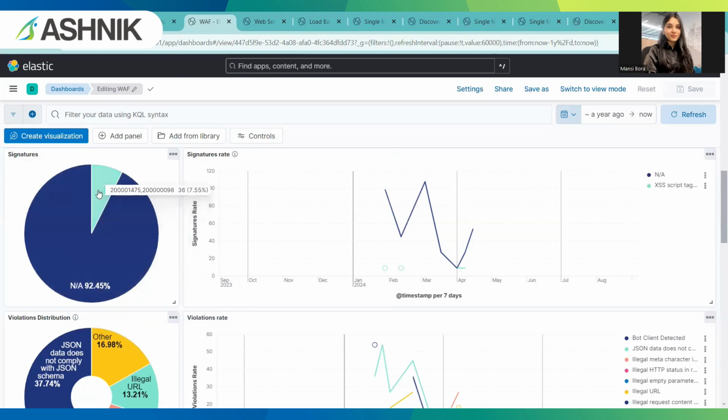Each of these attacks will have a particular signature assigned to it. As you can see here, we have around 36 records with this particular signature, which stands for cross-site scripting. So if someone is trying to scrape your website, you can easily understand all those activities, and signatures will detect them. You can also check for the patterns as per your data.